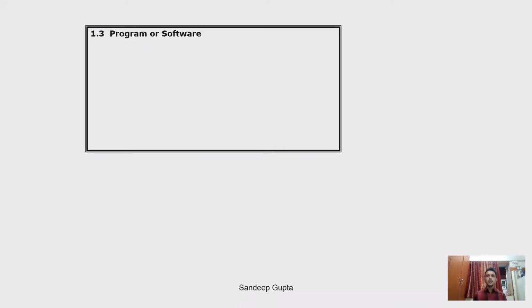Okay. So now let's understand what we did yesterday and what we are about to do today. Yesterday we studied what is a computer, what is computer memory. And I hope you remember, we studied three categories of programming languages. These three categories were machine language, assembly language, high level language. Now today we'll start the topic called program or software.